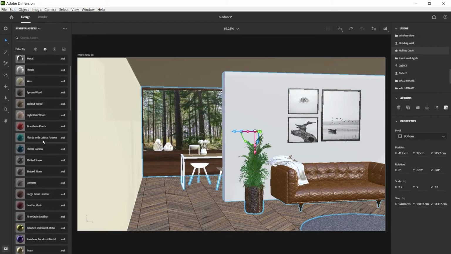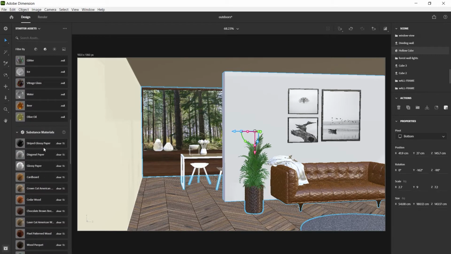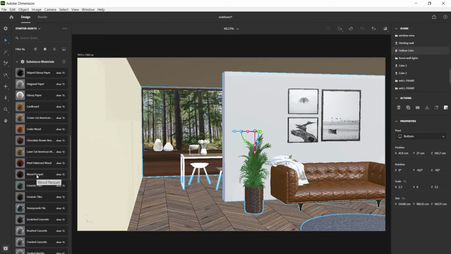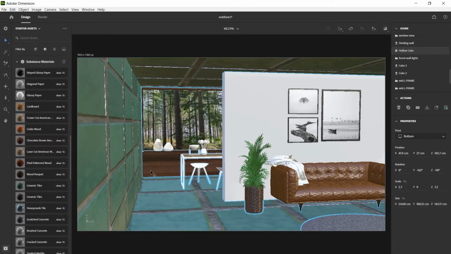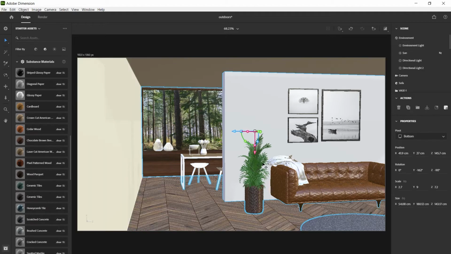Let's try the default ones in Adobe Dimension. So let's go down to substance materials. Let's look for wood parquet. Is that how you say it? Parquet. Or even ceramic tiles. I haven't really. Yeah. Nope. Okay, let's just make sure that the floor is selected.